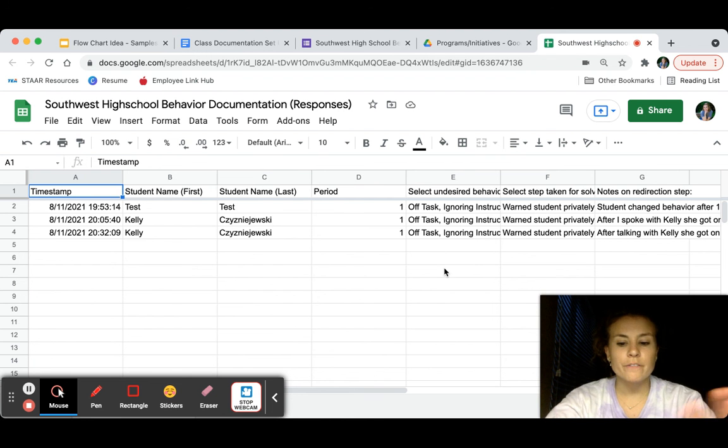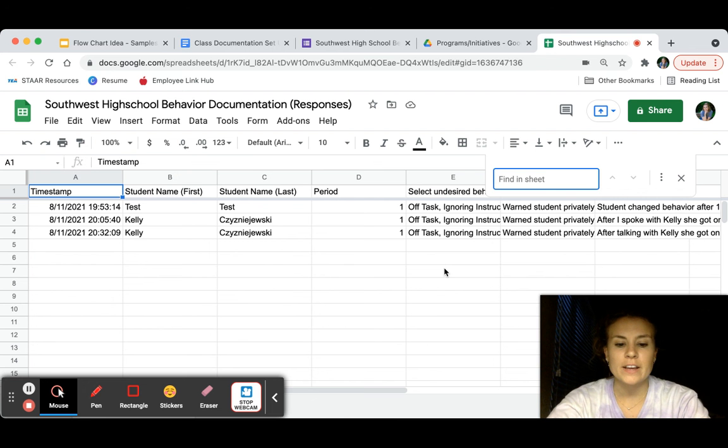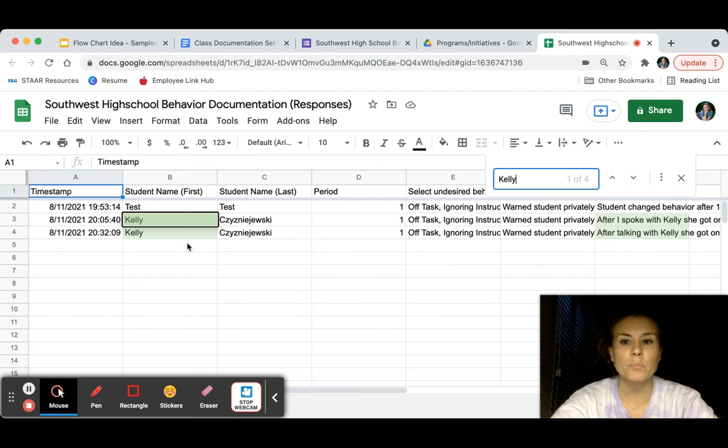You can also filter this report by pressing Control F or Command F and typing in a student's name, and then it'll pull up all the information you have on that student.